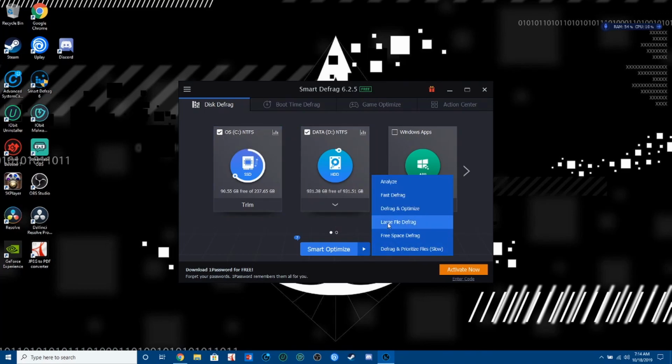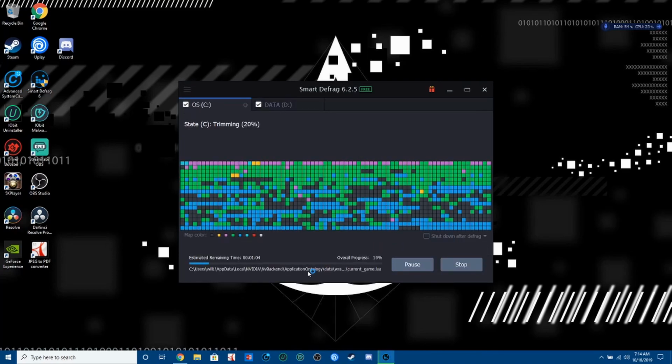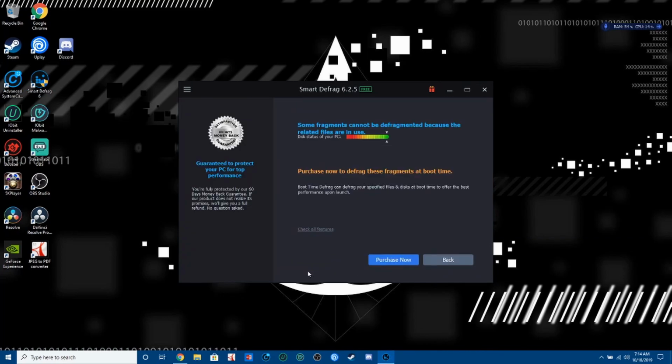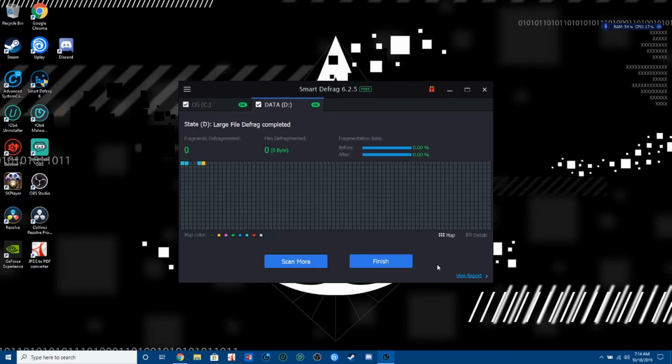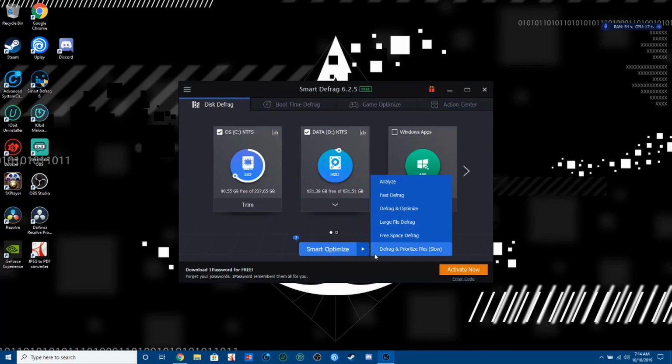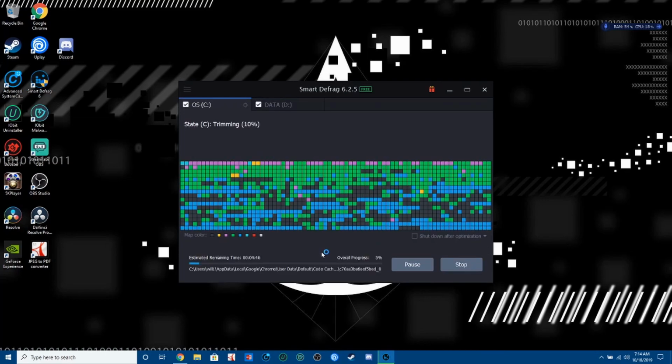Come over here, do a large file defrag, and it'll be a quick job. So long as you don't have so many files to keep up with everything else, then you're going to do a smart defrag, which I don't see. Yeah, I guess it's not. Oh yeah, smart defrag.